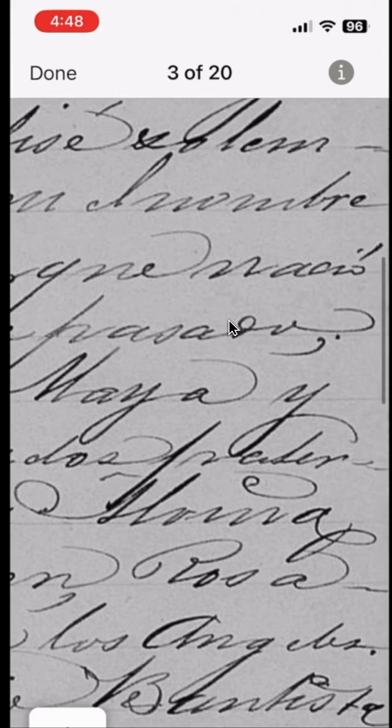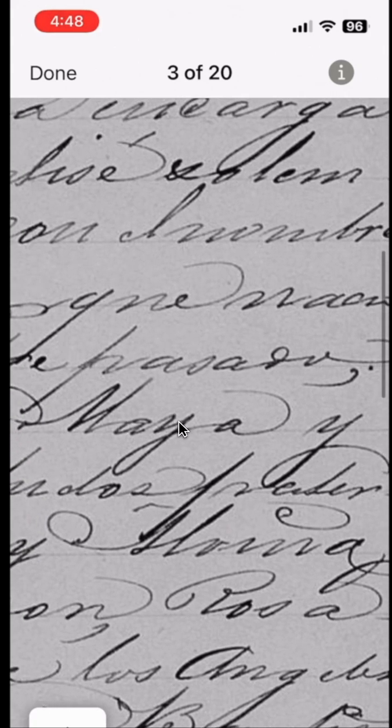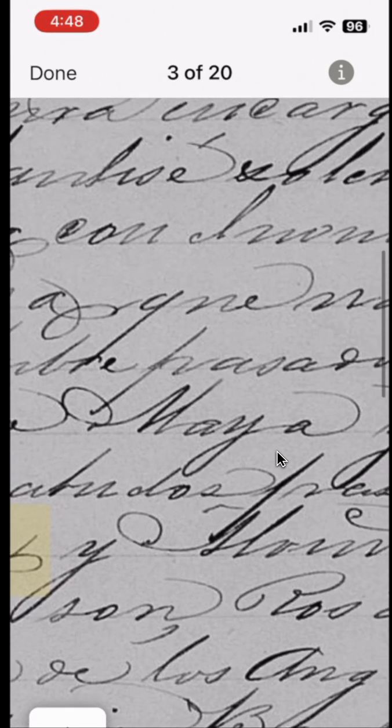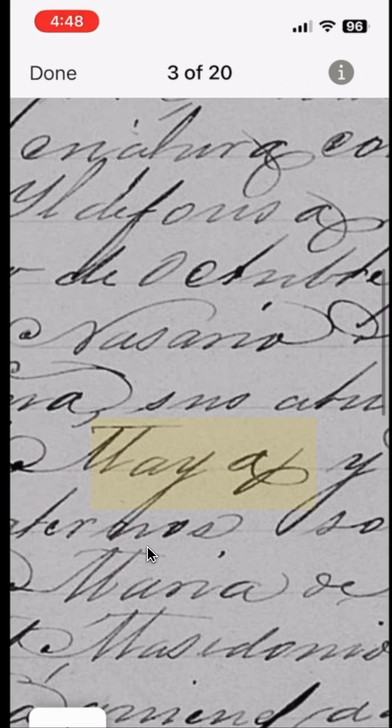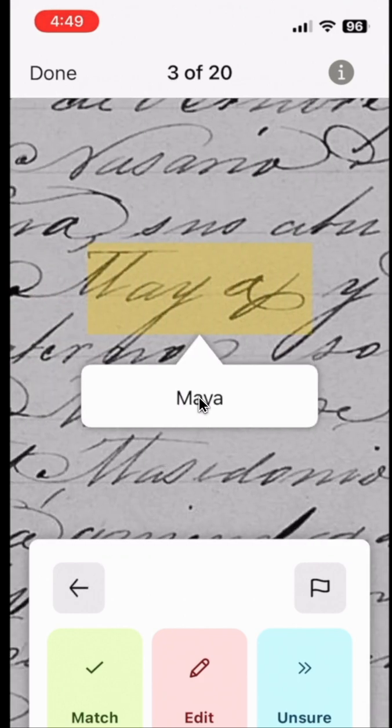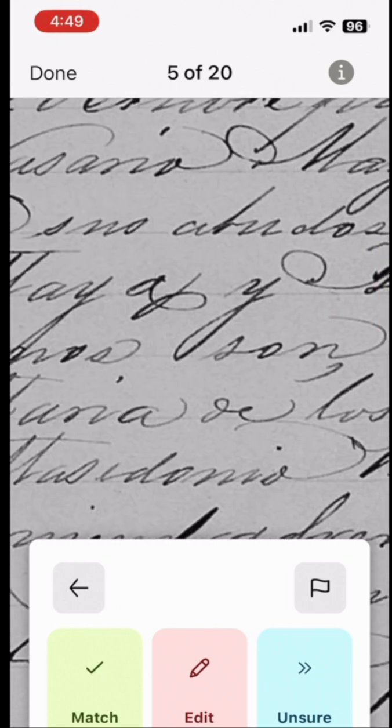Oh, here we go. MAYA, but look, that's a nice A. This is just a something. That looks different to me. So I think on here I'm going to press unsure. Alvina. Oh, but look at this. So notice here you can go back, because now I'm thinking, oh, maybe that MAYA really was MAYA. So if I go back, I think I'll press match now on that one.